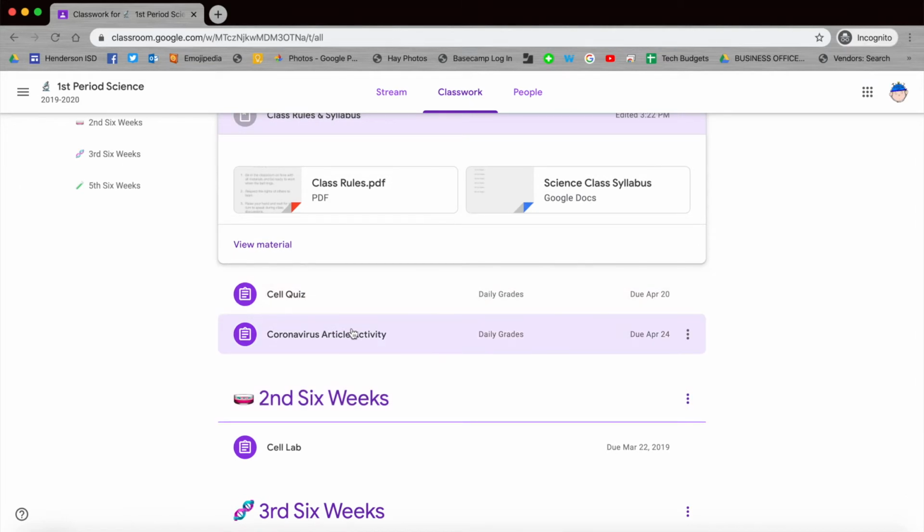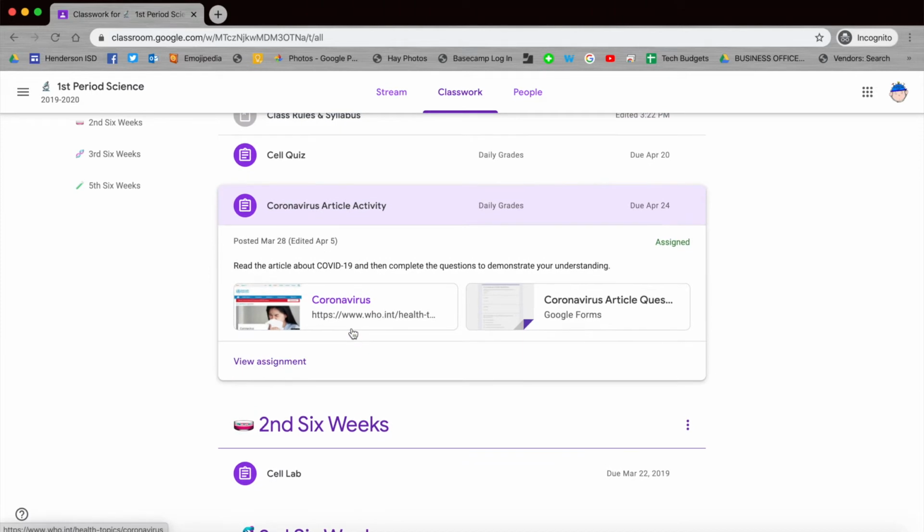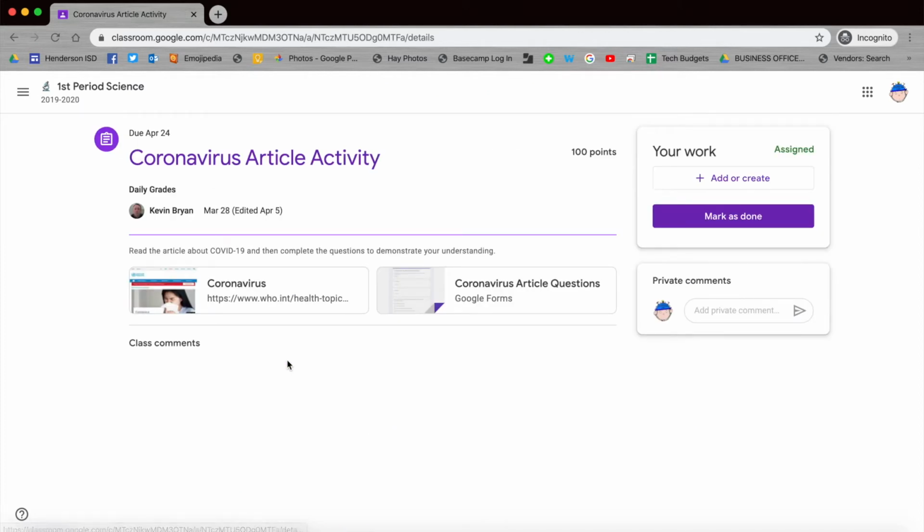You'll notice when I click the title, the assignment preview expands so that I can see more information about the assignment. I see that I have a web article to read and some questions to complete through a Google form. In order to work on the assignment, I'll need to click on the View Assignment link. Let's begin by opening the article.